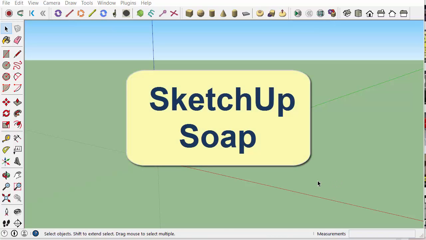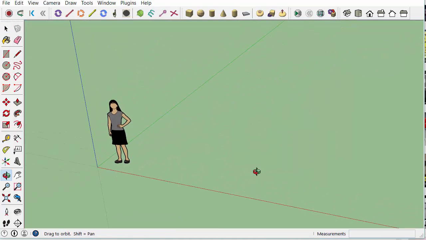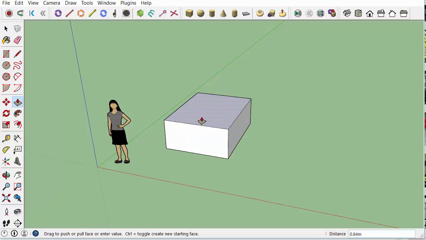Hello, we're going to make a large bar of soap in SketchUp 2014. So I'll start with a rectangle, pull it up to make a cuboid.